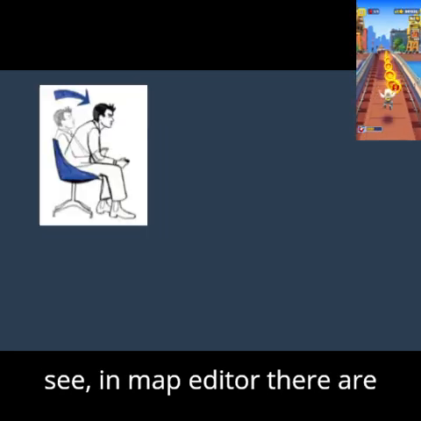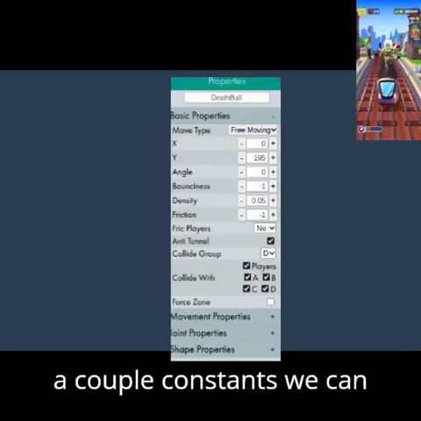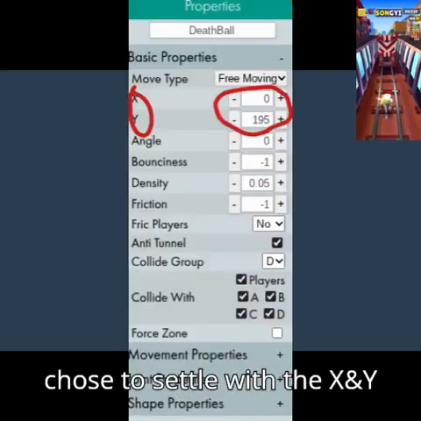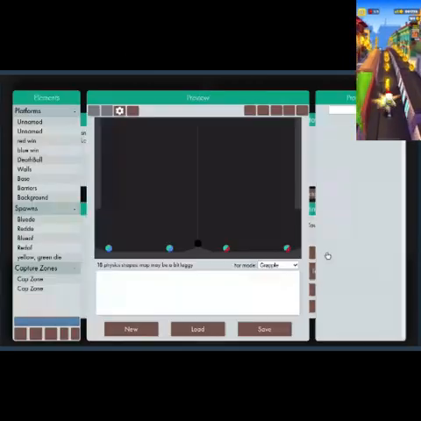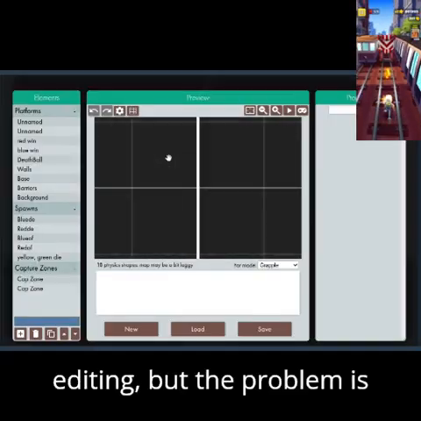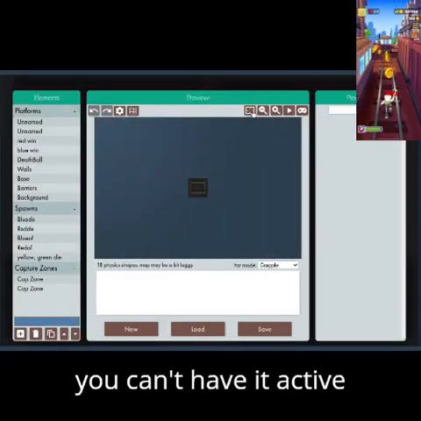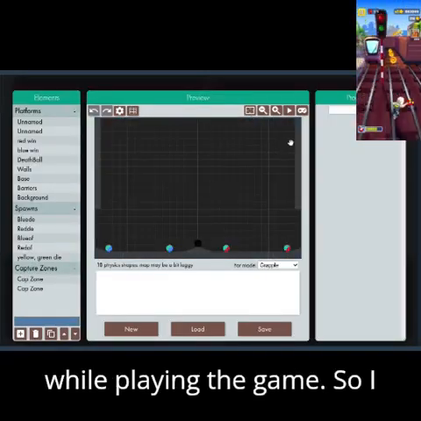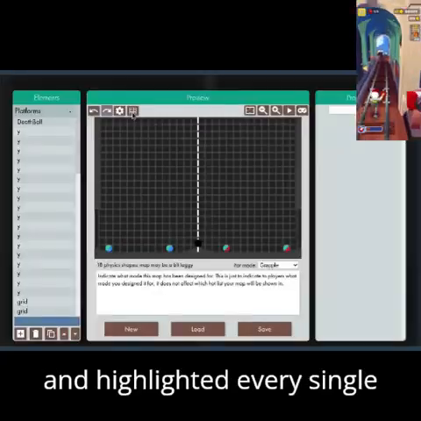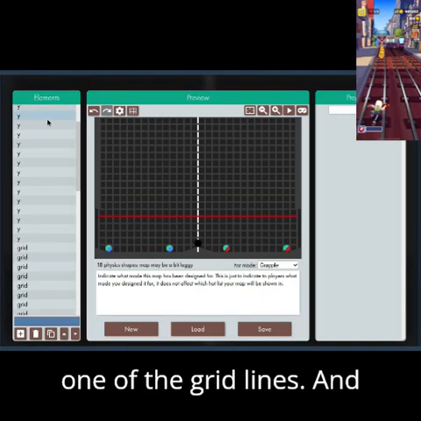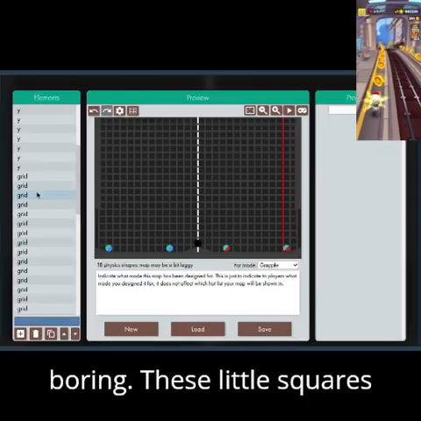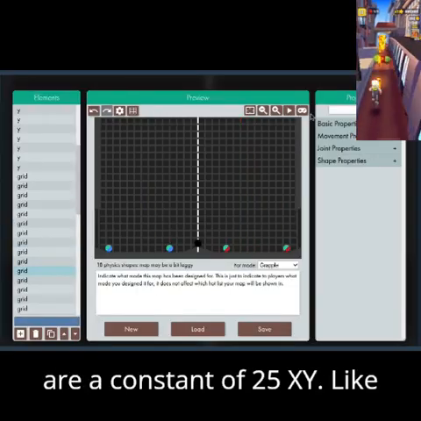In Map Editor, there are a couple of constants we can rely on, but I chose to settle with the X and Y coords. There's a grid button you can toggle while editing, but the problem is you can't have it active while playing the game. So I made my own map and highlighted every single one of the grid lines. And yes, I did this while I was eating. This was extremely boring. These little squares are a constant of 25 XY.